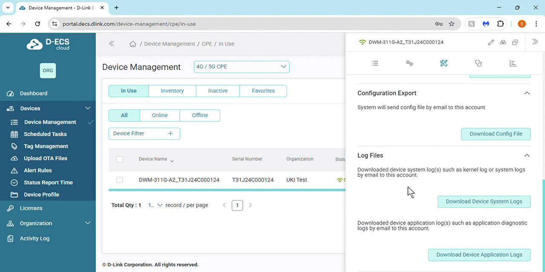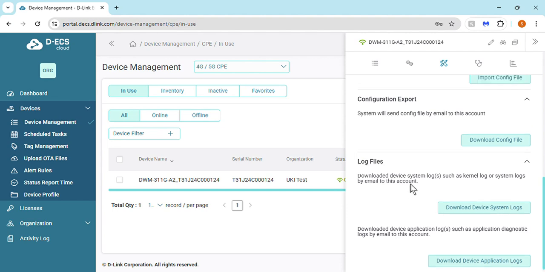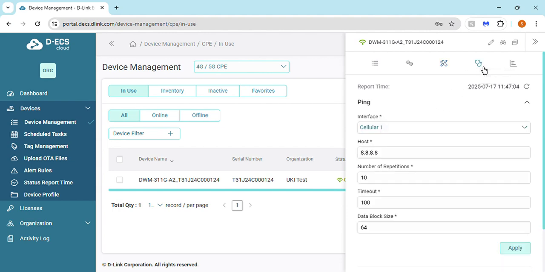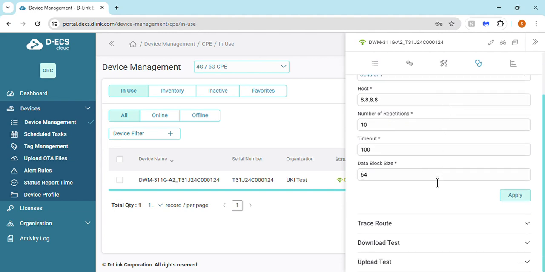And the same again for log files. If we want to check what's been going on with the device, we can simply download the logs remotely. And again, those are emailed across to you so you can see what's going on. So really handy for administrators. Under the diagnostics tab, we can do some pings. If we need to check connectivity, we can also do a trace route. And we can also do a download and an upload test as well.